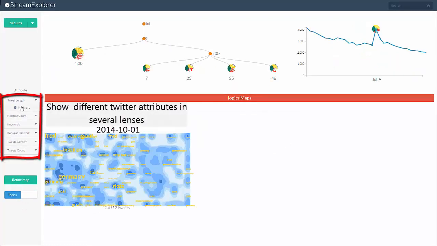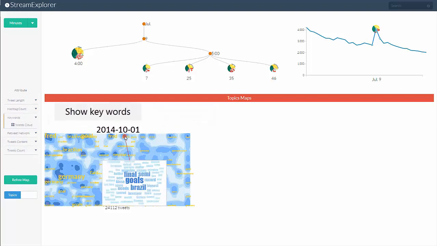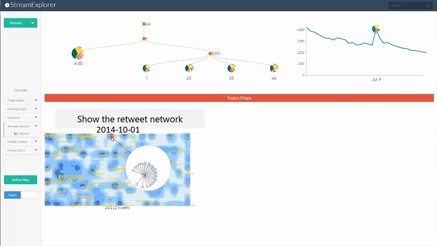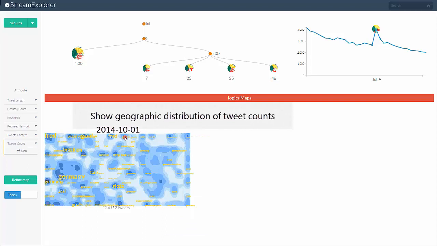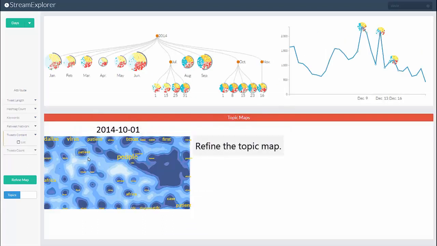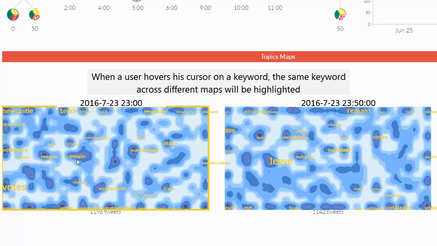The user can further drag various interactive lenses, such as word lens and bar lens, from the lens panel, and drop the lenses to any area on the map visualization to inspect the area from various perspectives. If the user is not satisfied with the clustered result, he can refine the topic map using a brush tool to select the unsatisfied region. A well-trained topic map can also be used as a classifier that can track fast topical changes in real time. When hovering on one topic in a map, the same topic in both maps will be highlighted.